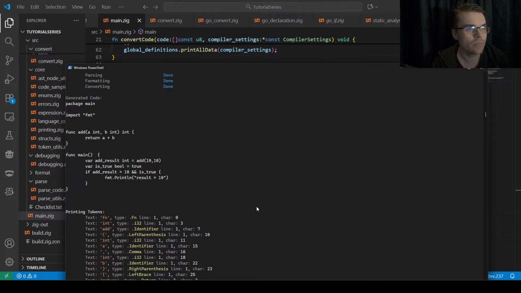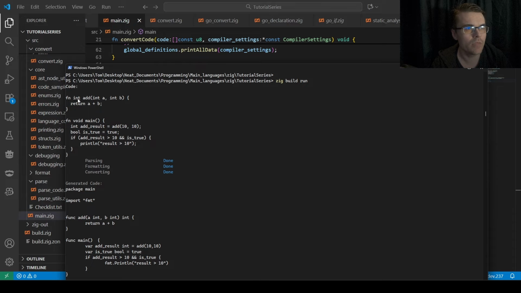All right. So basically, we have this code. We add, we get the add result. We see if bool is true. We just set it to true because it is true. Then we say if add result higher than 10 and is true equals true, then we print line.